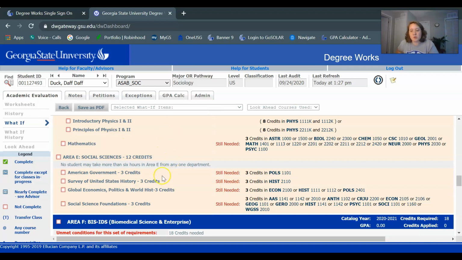Area E is a social science section. This is going to be American government and U.S. history. Those are required by the state of Georgia of every student that goes through the university system of Georgia, so those are not negotiable. And then you've got a global section and a social science section. And then your options are gonna range anywhere from a global econ, world history 1 and 2, and then global politics, I think. Yeah, global issues, essentially global politics.